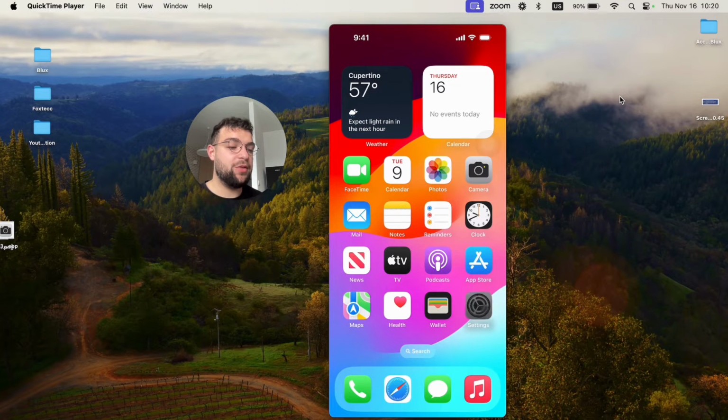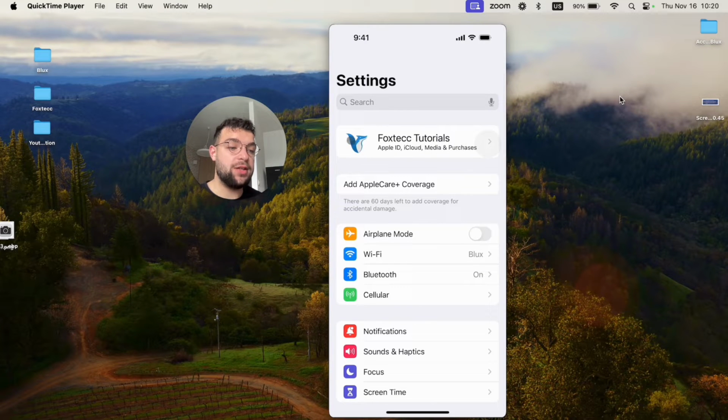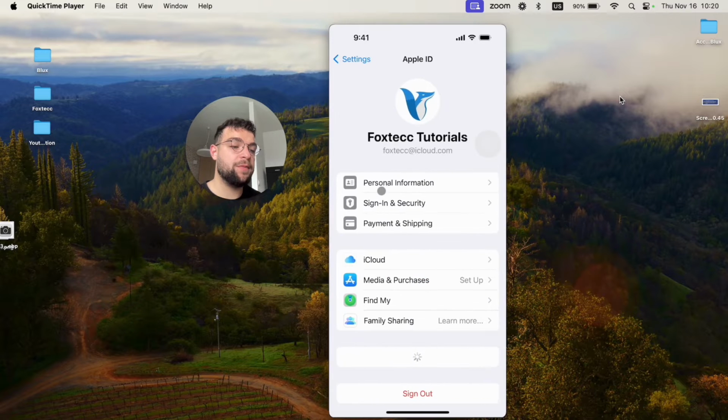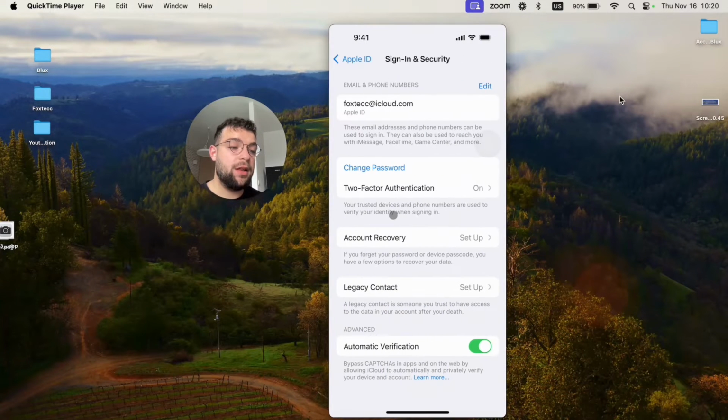So what you have to do is open up the settings and go to the top section of your profile. You can see Foxtecc tutorials is literally the first thing there, so I'm gonna click on it. And the thing I want you to click on is sign in and security. Like this, and you can see my email address, account recovery, and some other things, but I can easily just change the password right here.